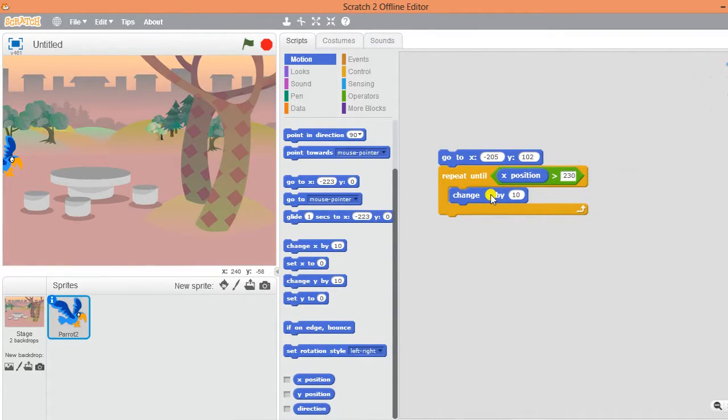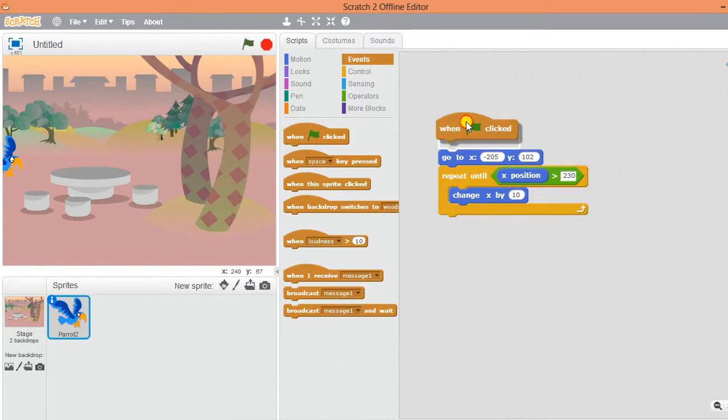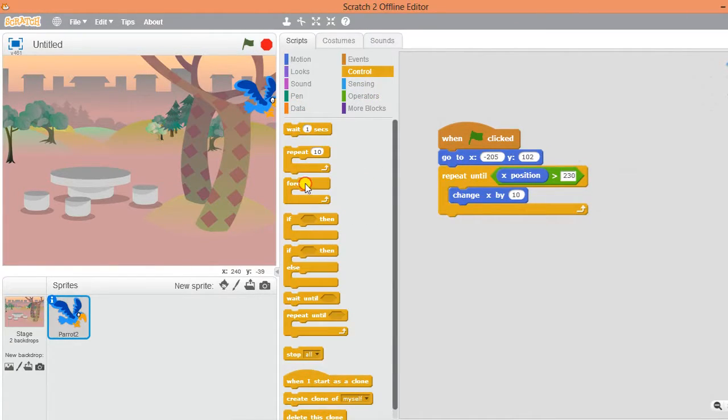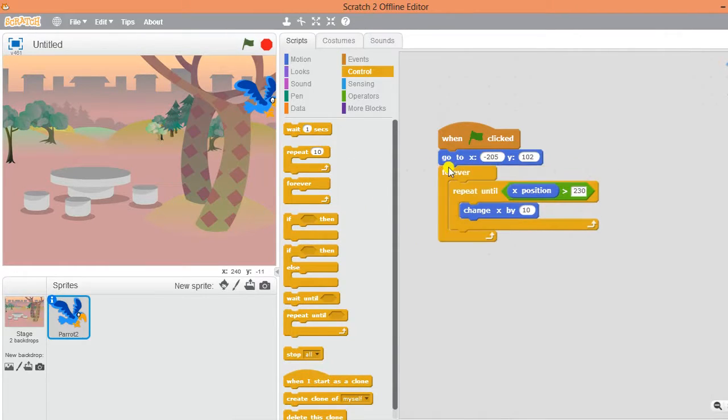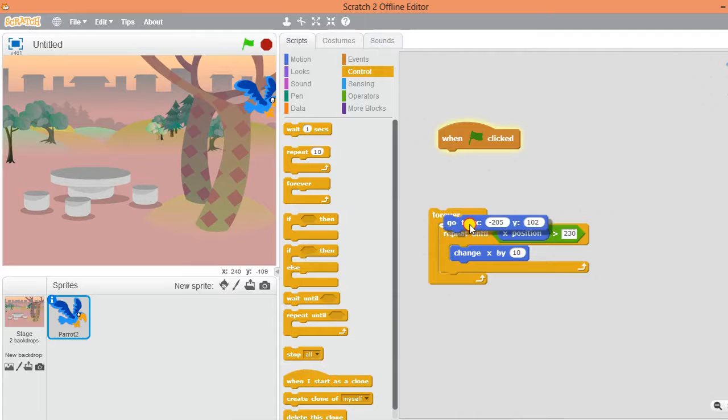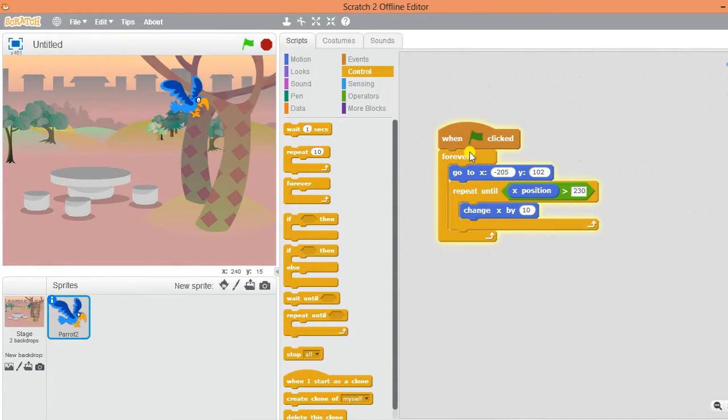Change X by 10. Sorry, not Y, the Y is already there. So you can see now when we started, the bird is flying from left to right. Basically what's happening is it is changing the X position by 10, and we want it to repeat again and again, so we will use a forever loop. We have to put forever before go to. So I will put forever first and then go to inside it, and start here again. Now you can see the bird is continuously flying from left to right.